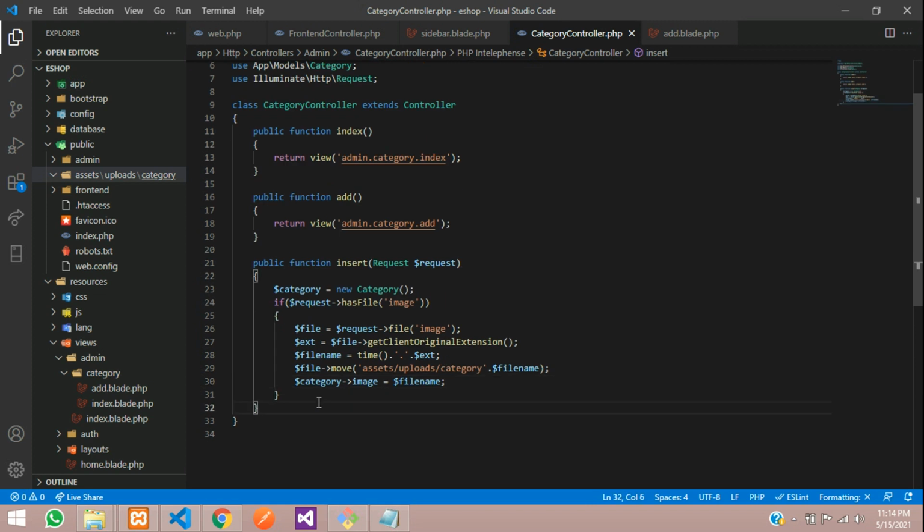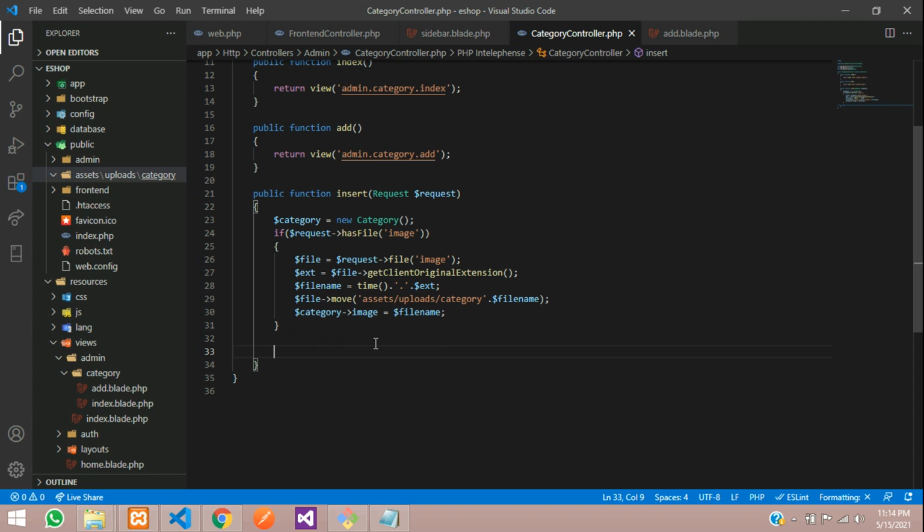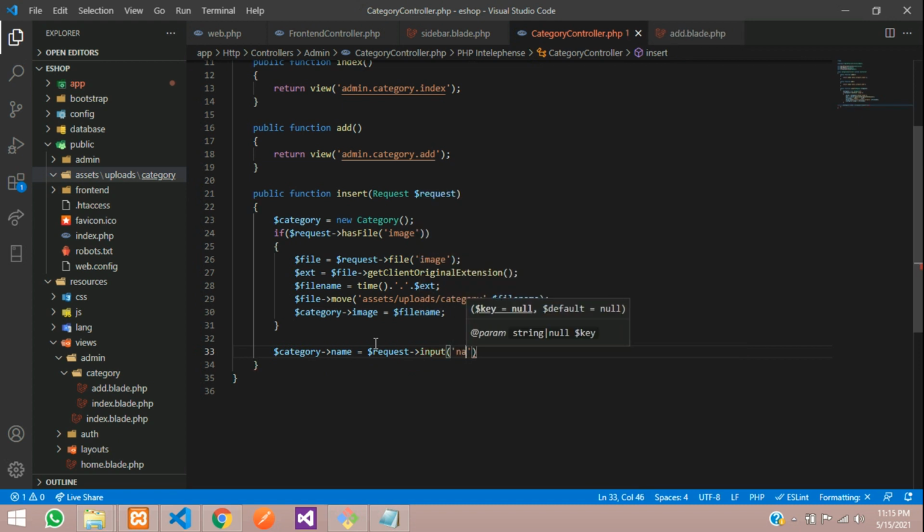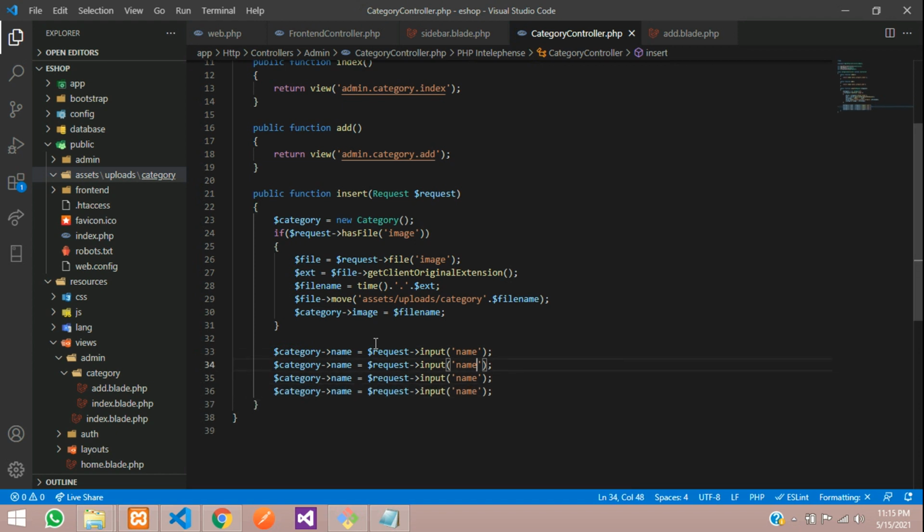So this is for the image handling. Okay, so if the image is there, what it has to do. Now for the rest of the data, we will create $category->name = $request->input('name'); copy and paste.